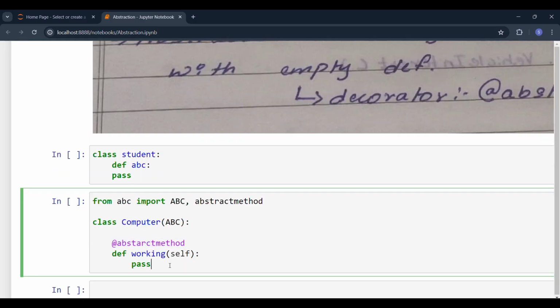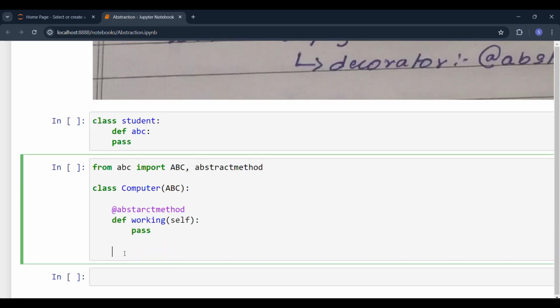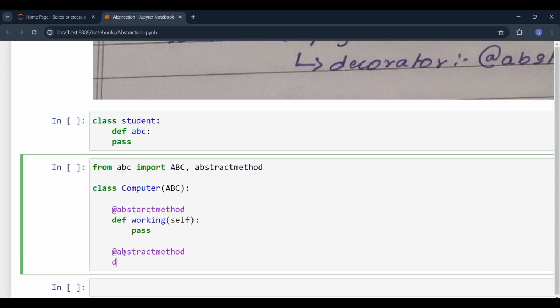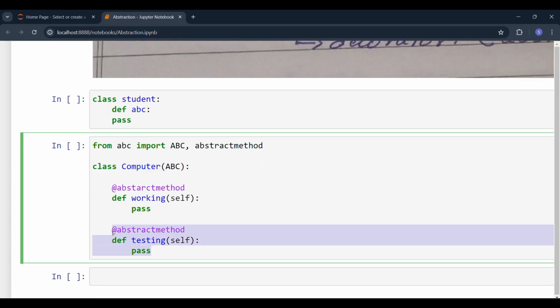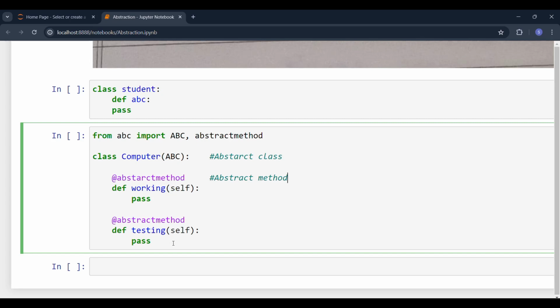For better understanding, let me take one more abstract method. So @abstractmethod, def, and I'll take the method name as testing, passing the parameter self and nothing else. Here I have created an abstract method and abstract class.